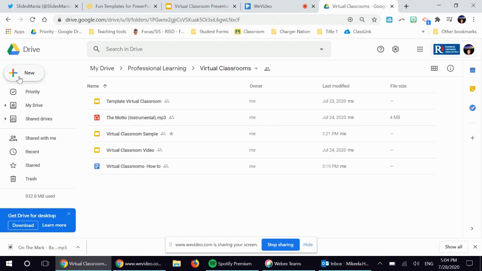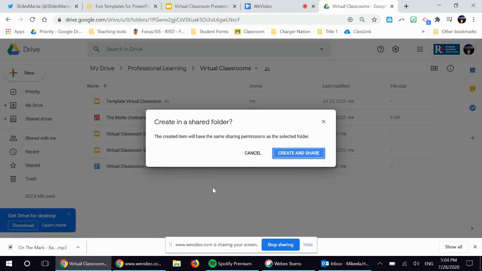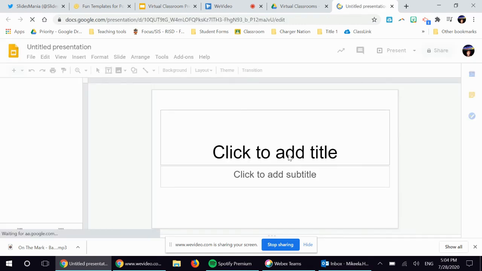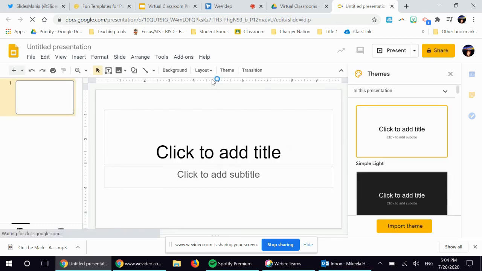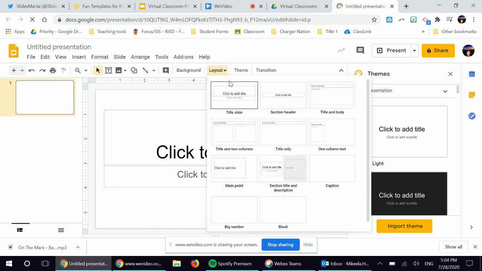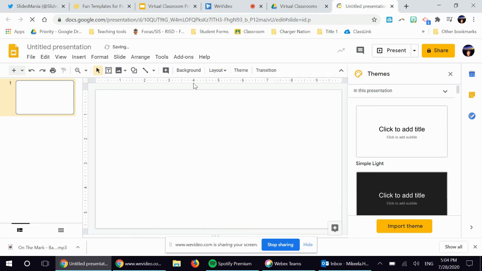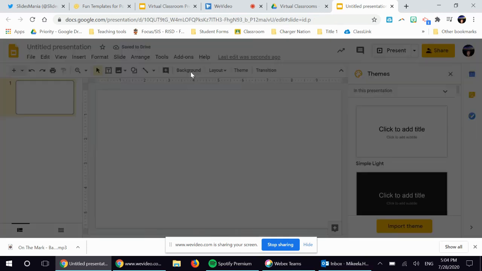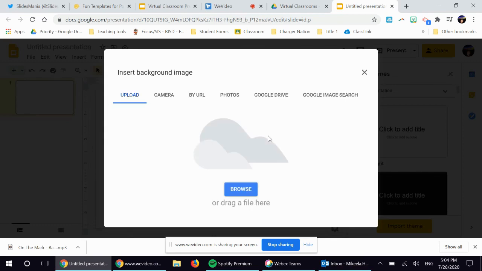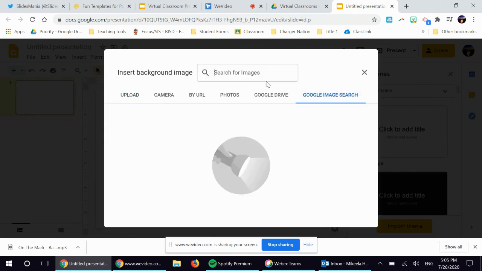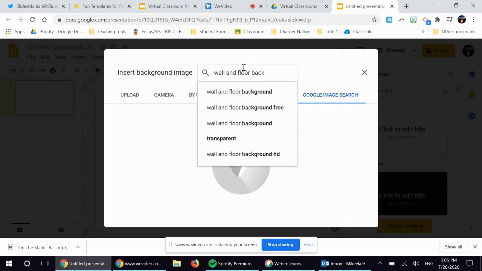The first step we're going to do is open a new Google Sites file. And I want to clear this off and make it a plain slide, so I'm going to choose Layout, then Blank. Then I'm going to go here to Background, choose Image. Then I'm going to click on Google Image Search, and I'm going to type in wall and floor background.